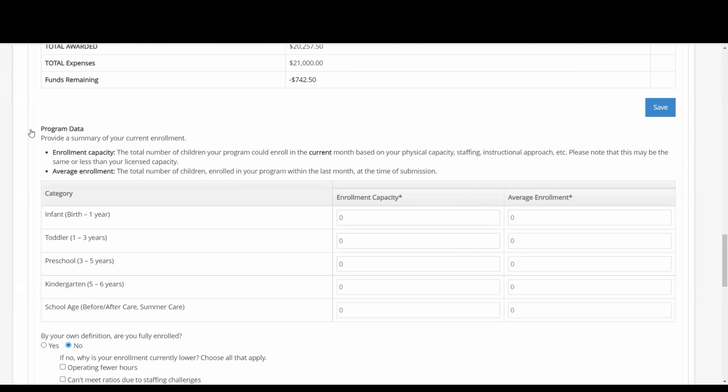The next section here is regarding program data. There are two questions being asked here. One is about enrollment capacity, and that really means how many children could you enroll based on the staff that you currently have in your program and your license capacity. This is a group home. It is staffed, and so we can currently enroll 12. So we'll have 2 infants, 3 toddlers, and 7 preschoolers. That's how many we could enroll.